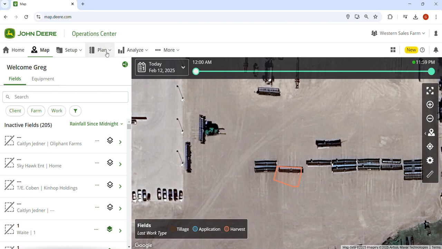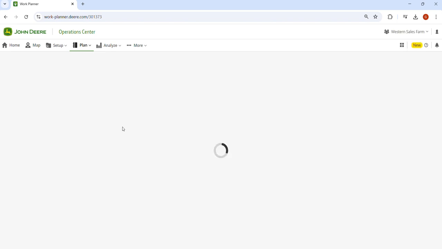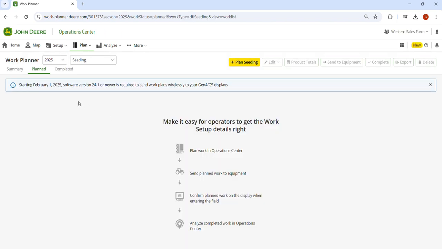We're going to go to Plan and then Work Planner down here. Even though we're using the prescription creator, we're going to go to Work Planner and just create it all in one step, send it to the equipment. It's ready to go when you fire up the machine in 2 months. So we're going to plan the seeding here, make sure it's set to seeding 2025.